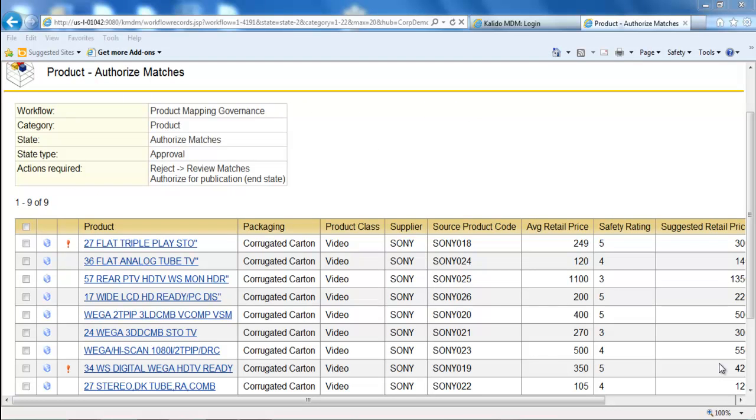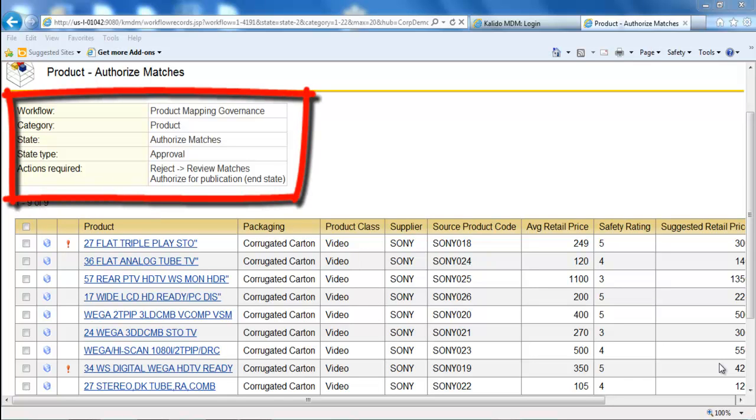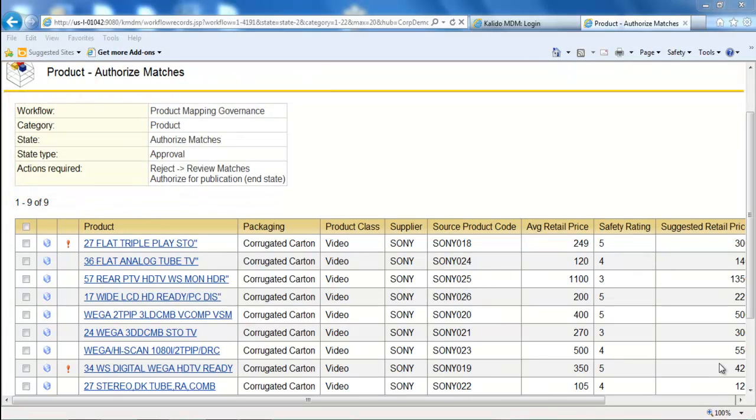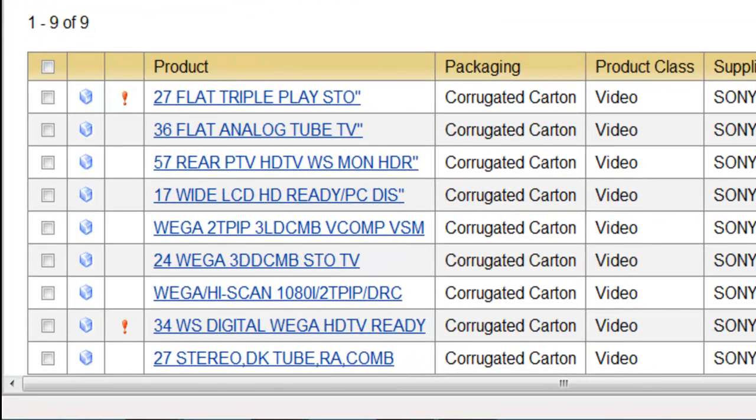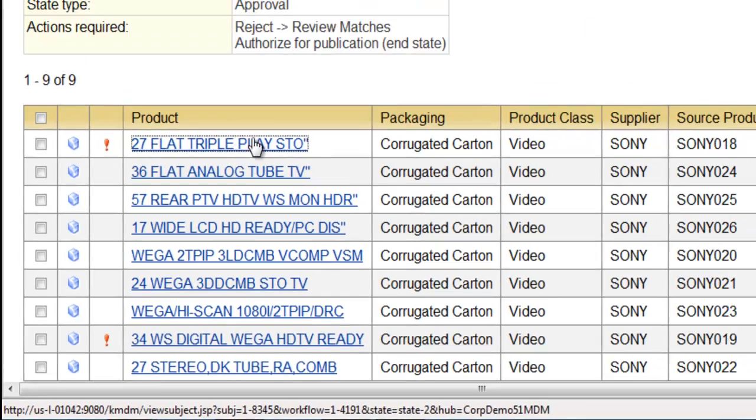Kaleido MDM is a highly governed environment where changes such as matches, merges, and manual data enrichment can be put through workflow processes to ensure that the data is correct before it is authorized. Here we see the inbox of the data governor, who is responsible for review and authorization of the merged product records. The records in his inbox are displayed in a list view. Note the exclamation points on 2 of the records. Something about the merge has caused these 2 product records to become invalid, including the triple PlayStation we assigned the match for in the first video.